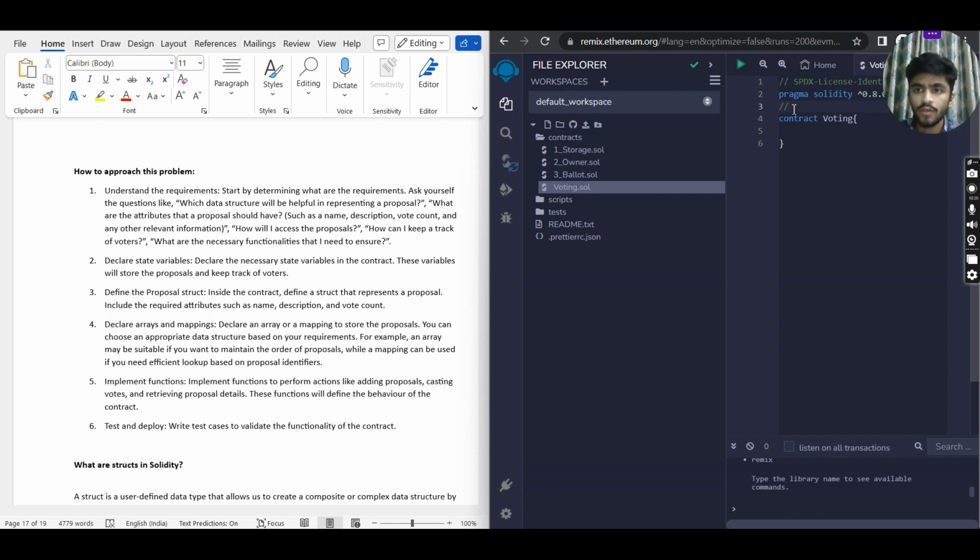Now we'll just write down in the comments what the key points are that we need to understand in this problem, and we need to start by understanding our requirements. Today I'll be introducing two important data structures which are used in Solidity. One is called struct and the other is a mapping. So what are they? We'll see.